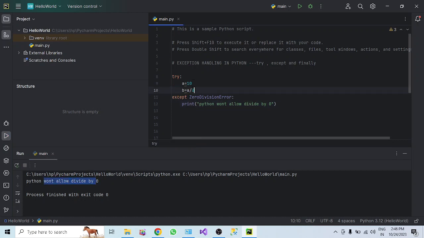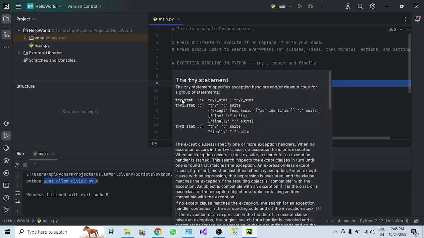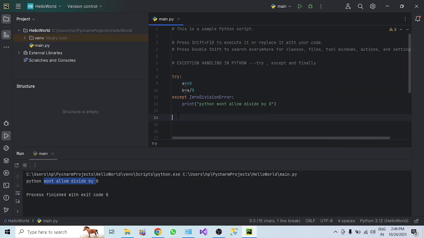So this error or exception, the ZeroDivisionError, has been caught and handled by the except block. We keep all the statements of the code in the try block, and we can use the except keyword to handle the exception.